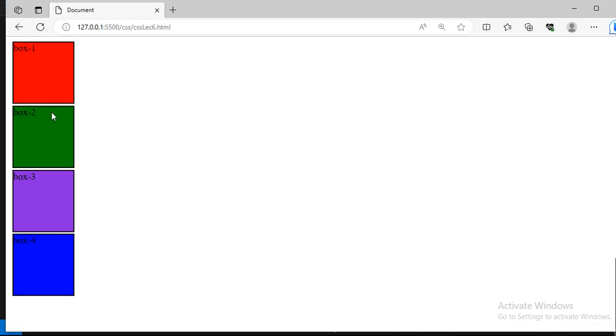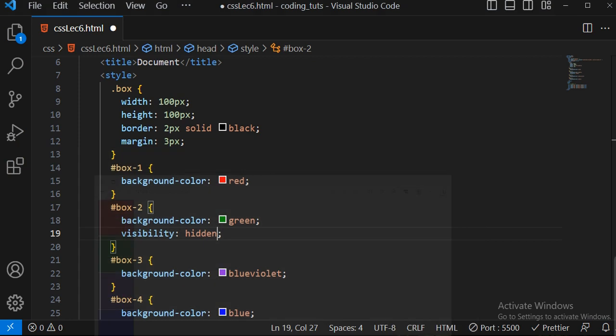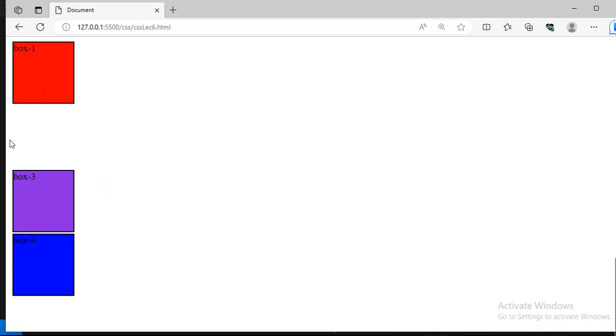First you can see all 4 boxes. Now if I write something called visibility hidden, and if I save this, now you can see that box 2 is taking the space, but the visibility is hidden here, which means the visibility is gone. So if you want to hide your data, you don't want to show something, you just write visibility hidden. It will hide the things that you want to hide.